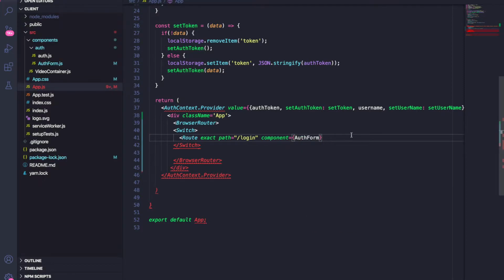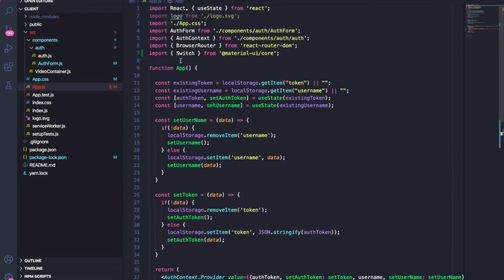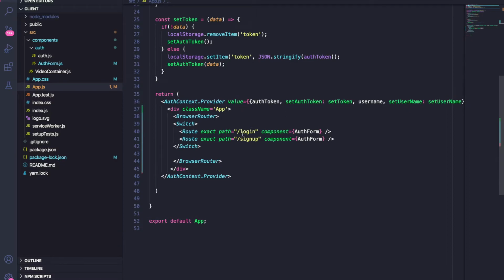All right, and put a closing tag, and then I'll put another one, and I'm going to say sign up, and route is not defined, so I need to pull that in here. Oops, route, and then switch is actually pulled in from React Router DOM, not Material UI core. All right, so that is all we need to do there.